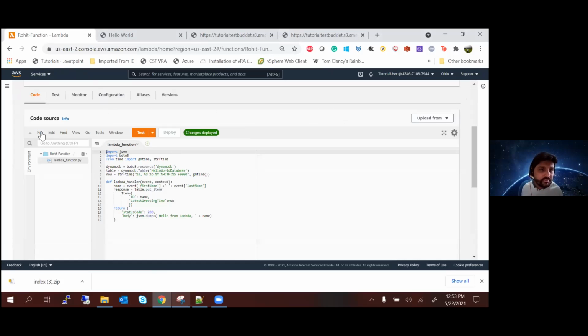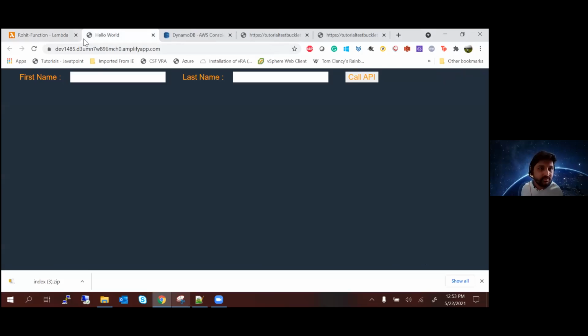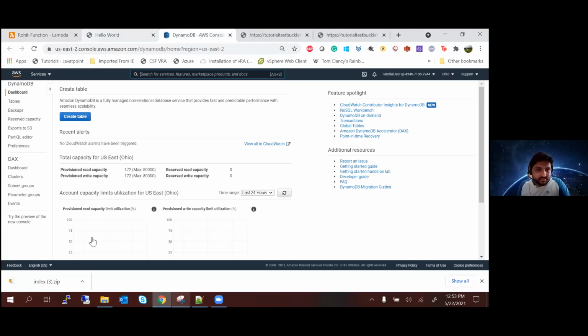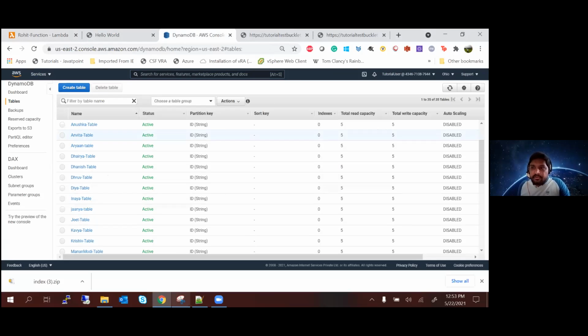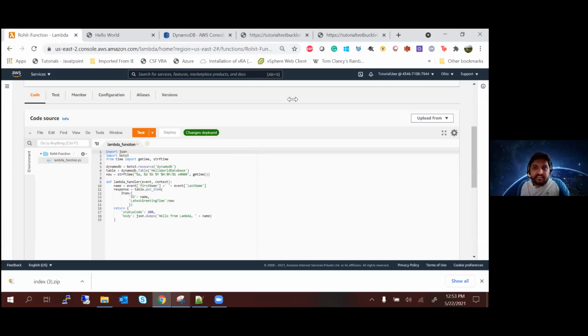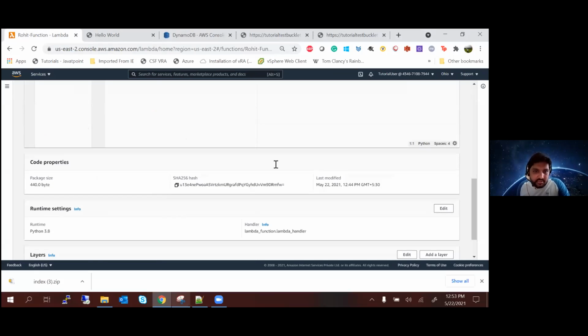Oh, okay. I don't think we need the ARN. We just need the name. Kavya, just search for your function. You should be able to see it. Okay, I don't think we need the ARN. We just need the name of your table actually.